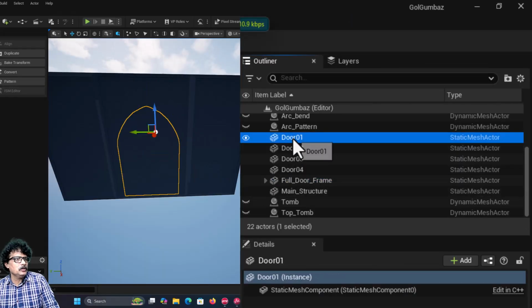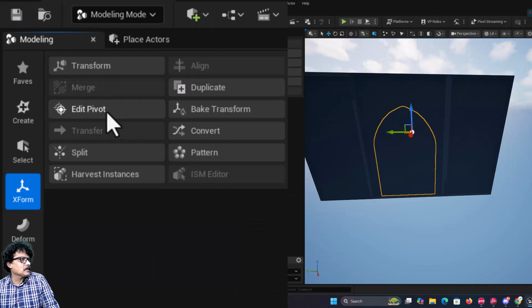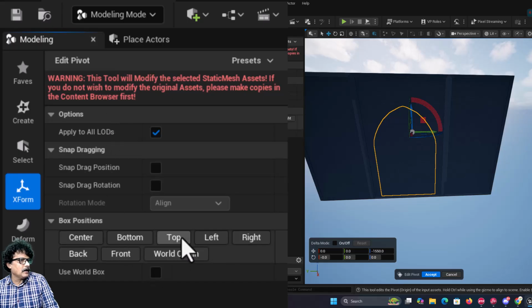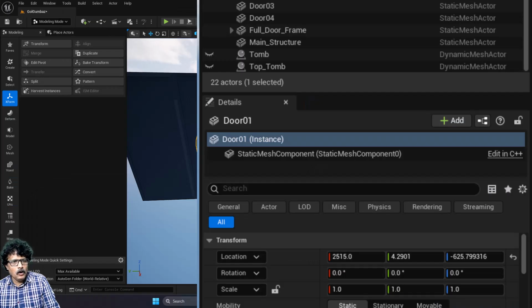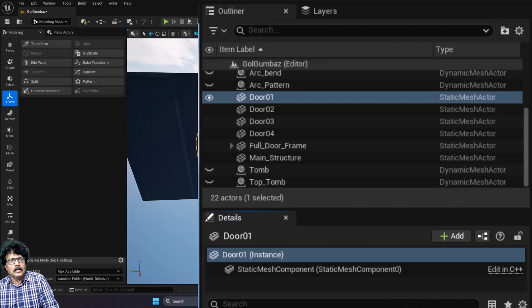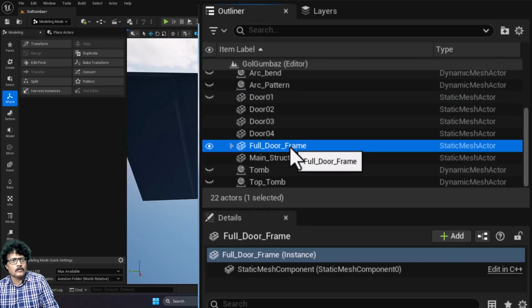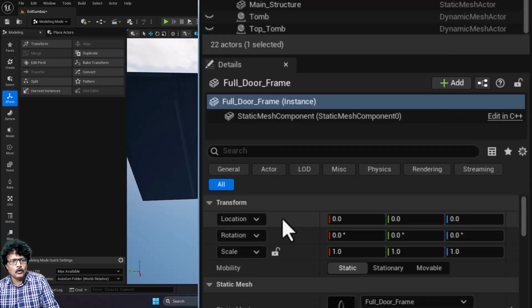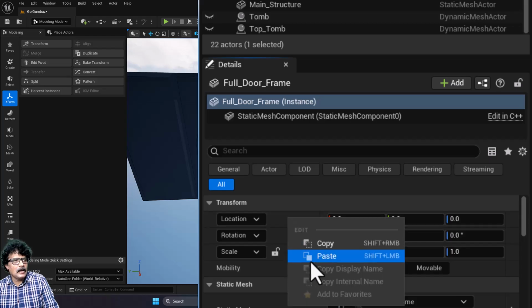I am going to select door 1. I will come into edit pivot point and align it to the top. I will click accept, and now I will come into the location. I will right click and copy this location. Now, I will switch off this door 1. I will come to full door frame, and here in the location I will right click and paste it.